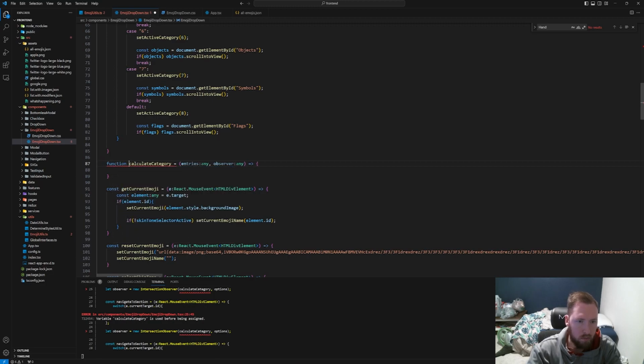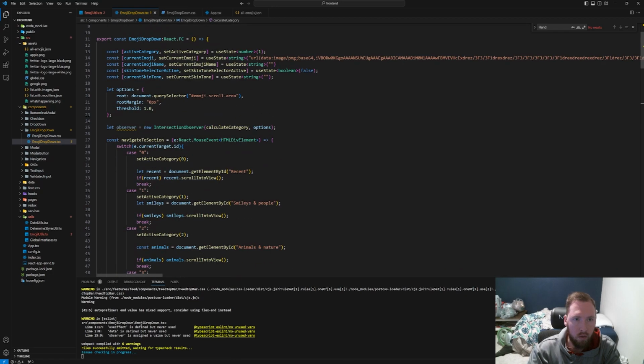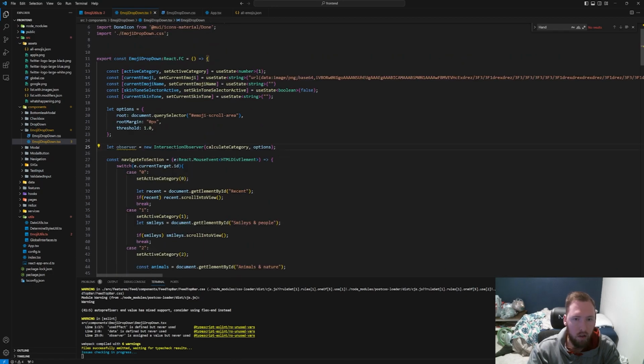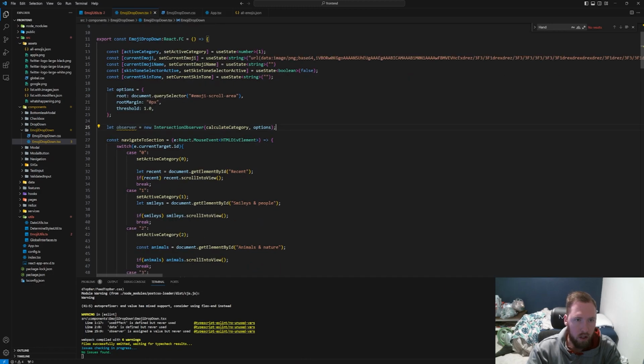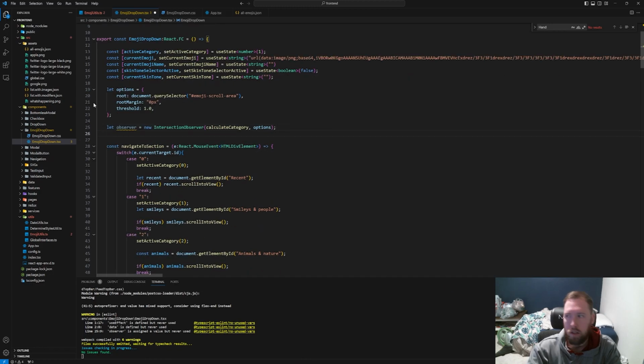That way it at least gets brought to the top and it doesn't complain. Function calculate category. Okay, there we go. We'll go ahead and bring that up to the top. That's fine. So now we have our observer get an entry, and we might also encapsulate this into its own function as well, setting up this observer and then put it into a useEffect or something. That might be something we clean up later.